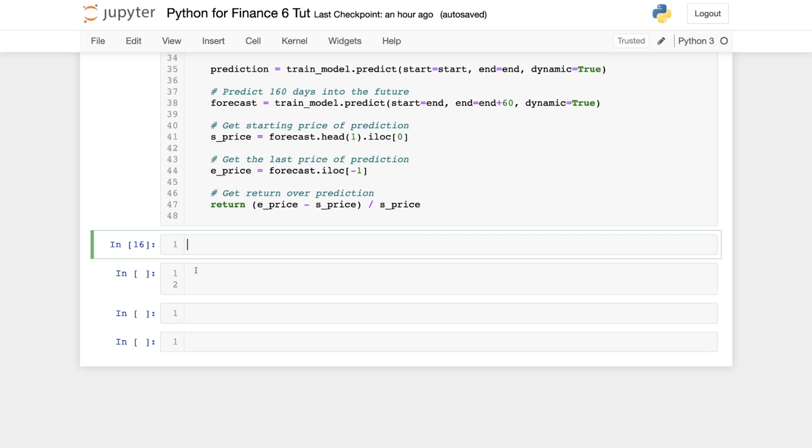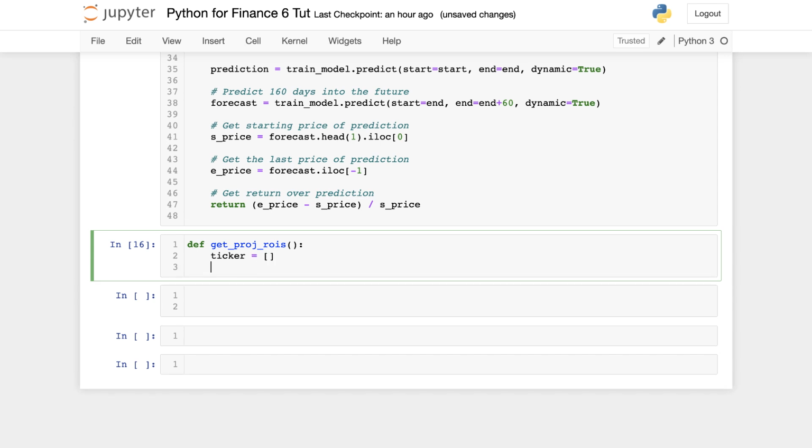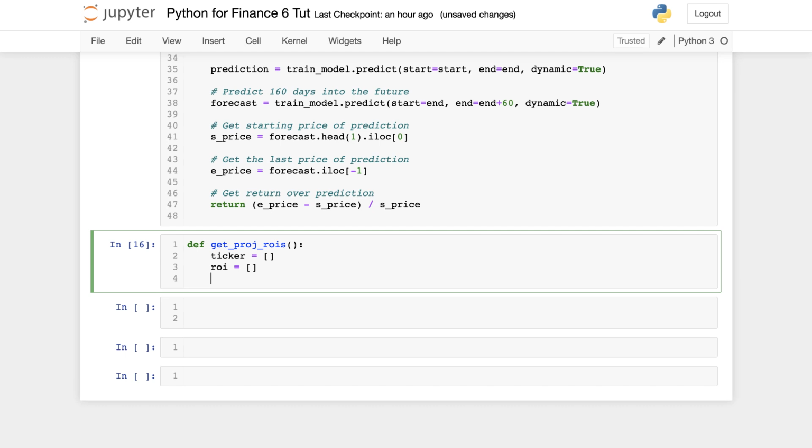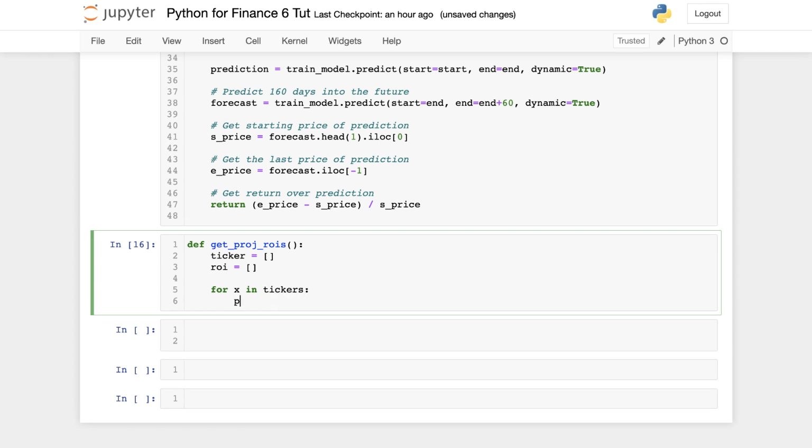Now what I'm going to do is take those functions and create a list that is going to have the ticker as well as the return on investment for these different securities. So I'm going to get projected ROIs like this, and I'm going to have a list called ticker and another list called ROI. And then I'm just going to cycle through all of my tickers. So in tickers, like this, I'm going to print out.